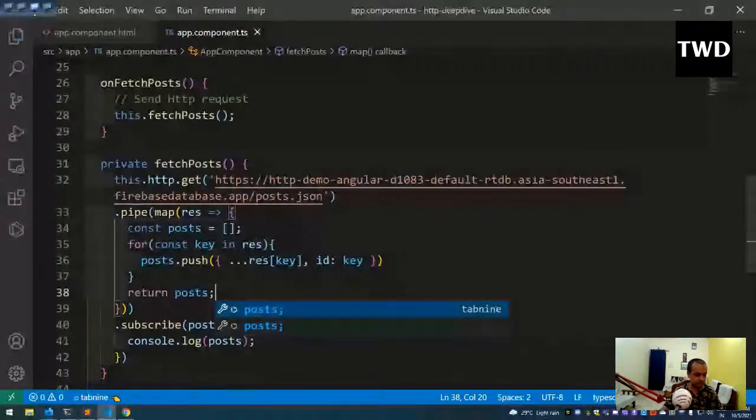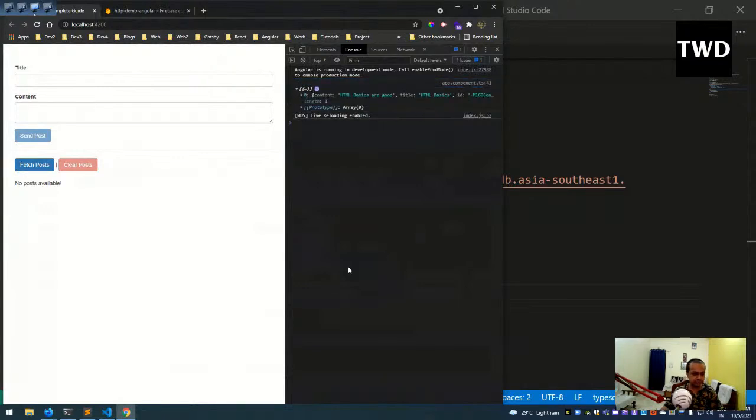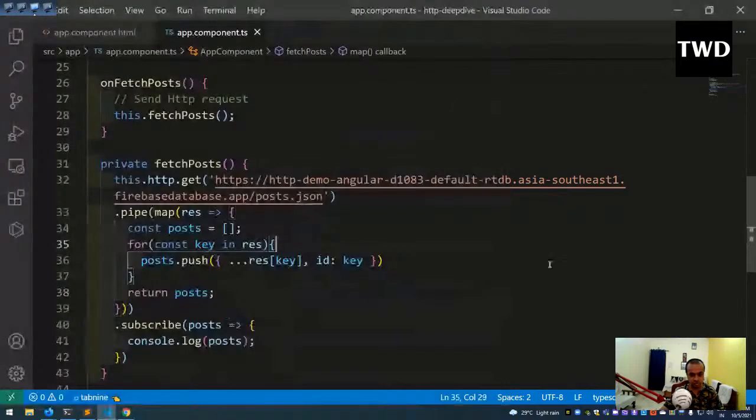So let me do this, and now let us go here and look. See, now it is an array of objects, and it is well formatted. Okay, so let me do another thing. CSS basics. Okay, send post and fetch post. Yeah, fetch post is also showing this. Okay, so it is working.